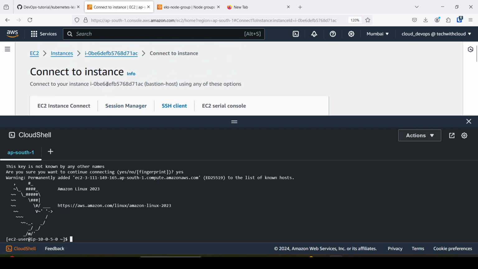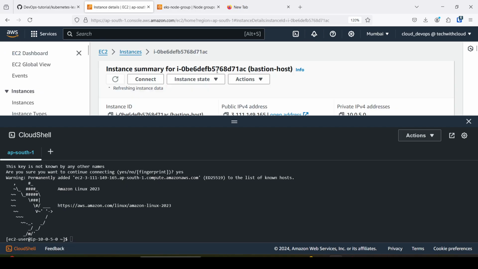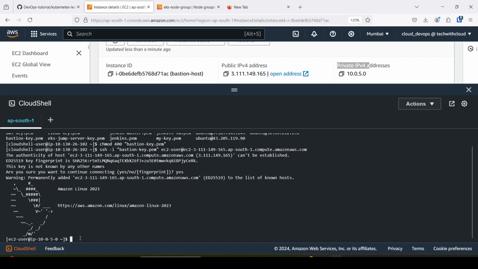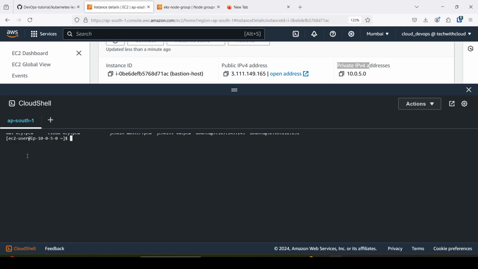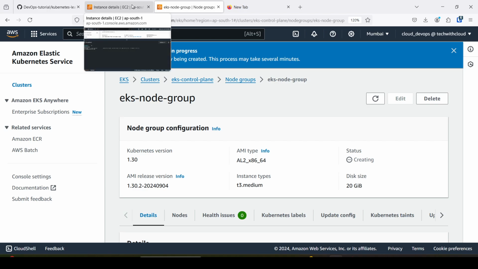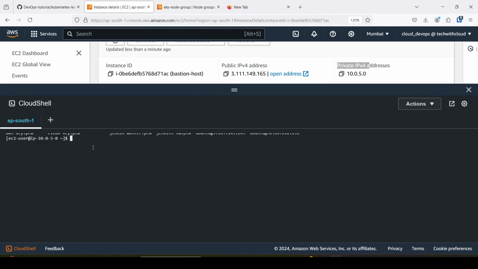Okay. Go to this. You can see the private IP of the bastion host is 10.0.5.0. Here you can see this is the 10.0.5.0. That means I have successfully logged into the bastion host. It is provisioned in the public subnet. Then you can access the internet from there.